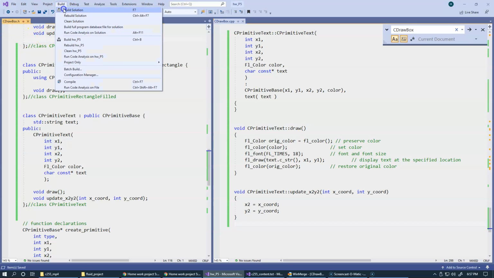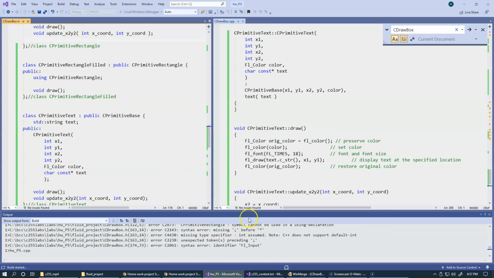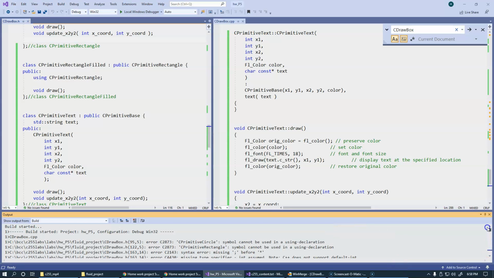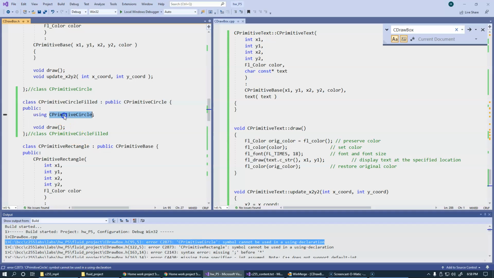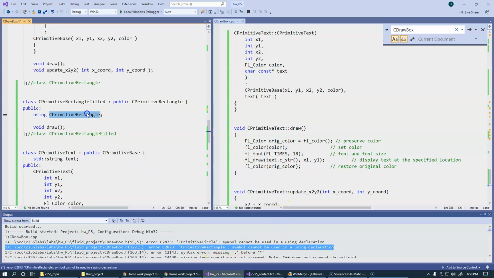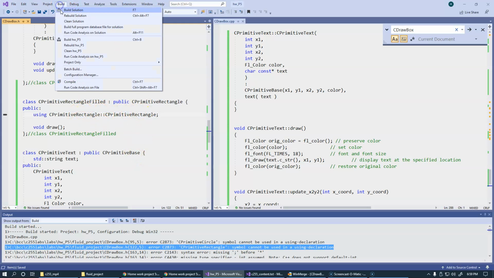So let me try building this. And I'm getting some errors. And here I guess I need to qualify everything. So basically I need to specify the constructor as a constructor inside this class to make this using declaration, and I think something similar needs to take place here as well, at the rectangle as well, right? So we need these two. Okay, so this is the update. Let's try this again.